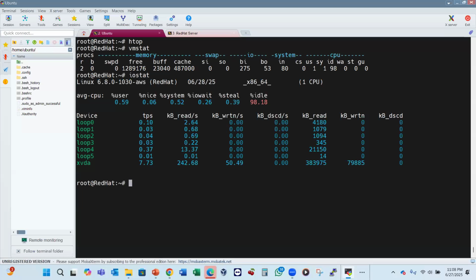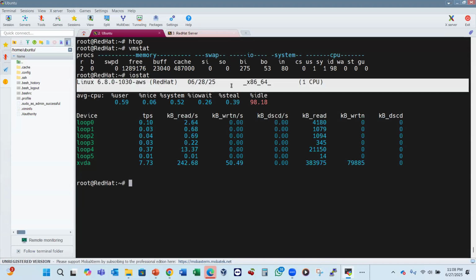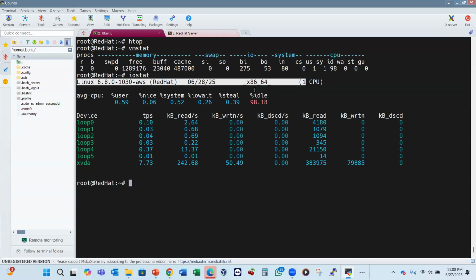Iostat, it also gives you what? The OS information, right? Look right here. What do we have here? One CPU, AWS Red Hat. The Linux kernel information right here.